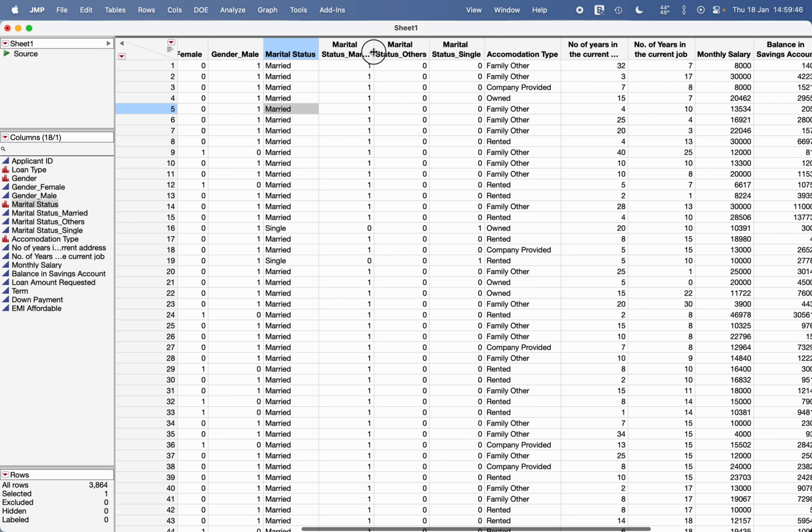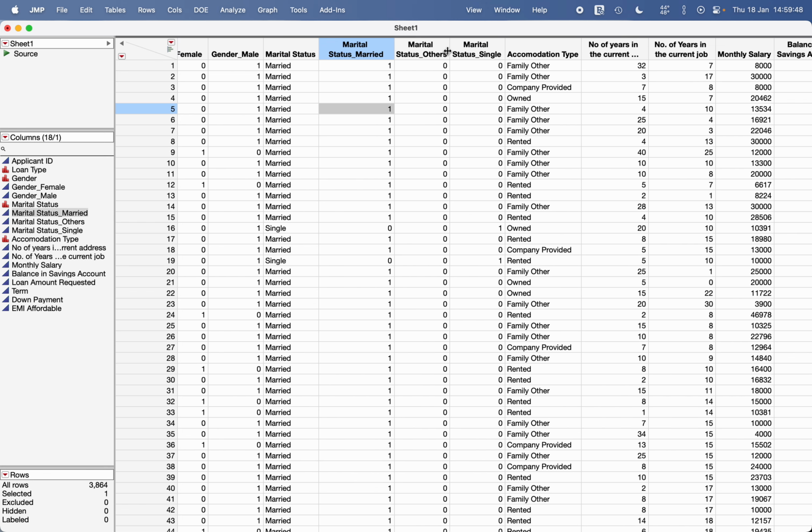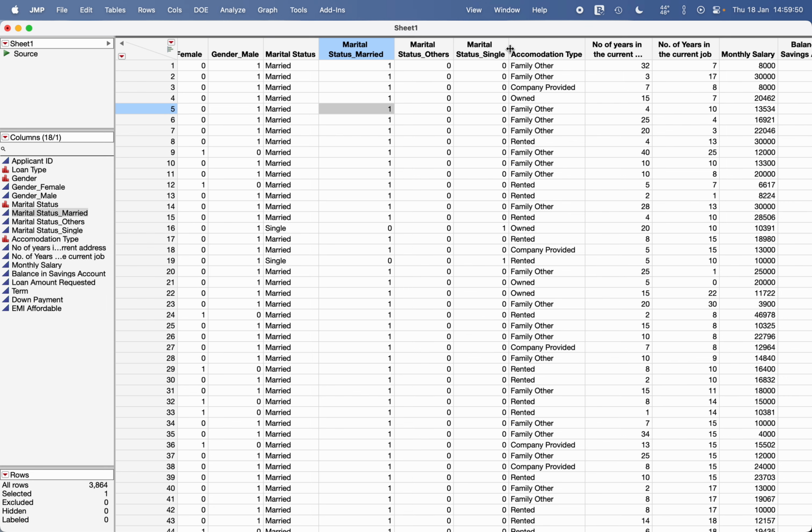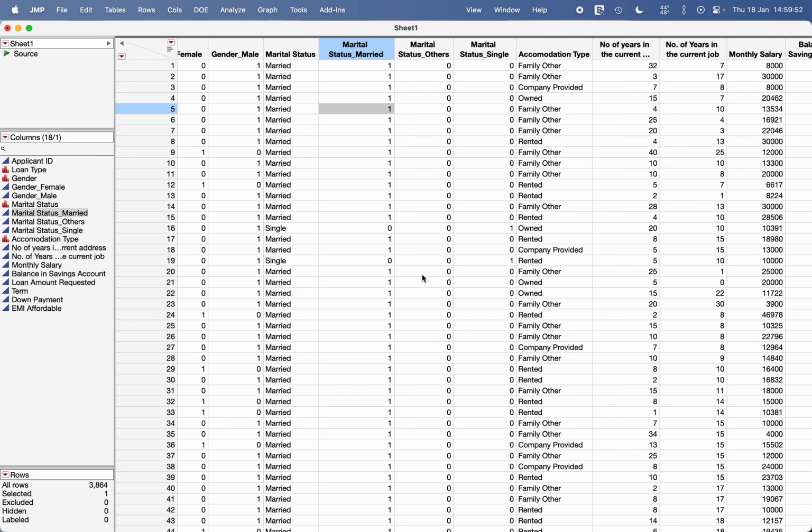So in this particular case, there were three categories: married, others, and single. So it has made an indicator variable, or the dummy variable, for all these three categories. Now you drop one of the categories when you are making the model. Similarly, you can do it for any type of data. So this is a quick way of making an indicator variable or the dummy variable in JMP.